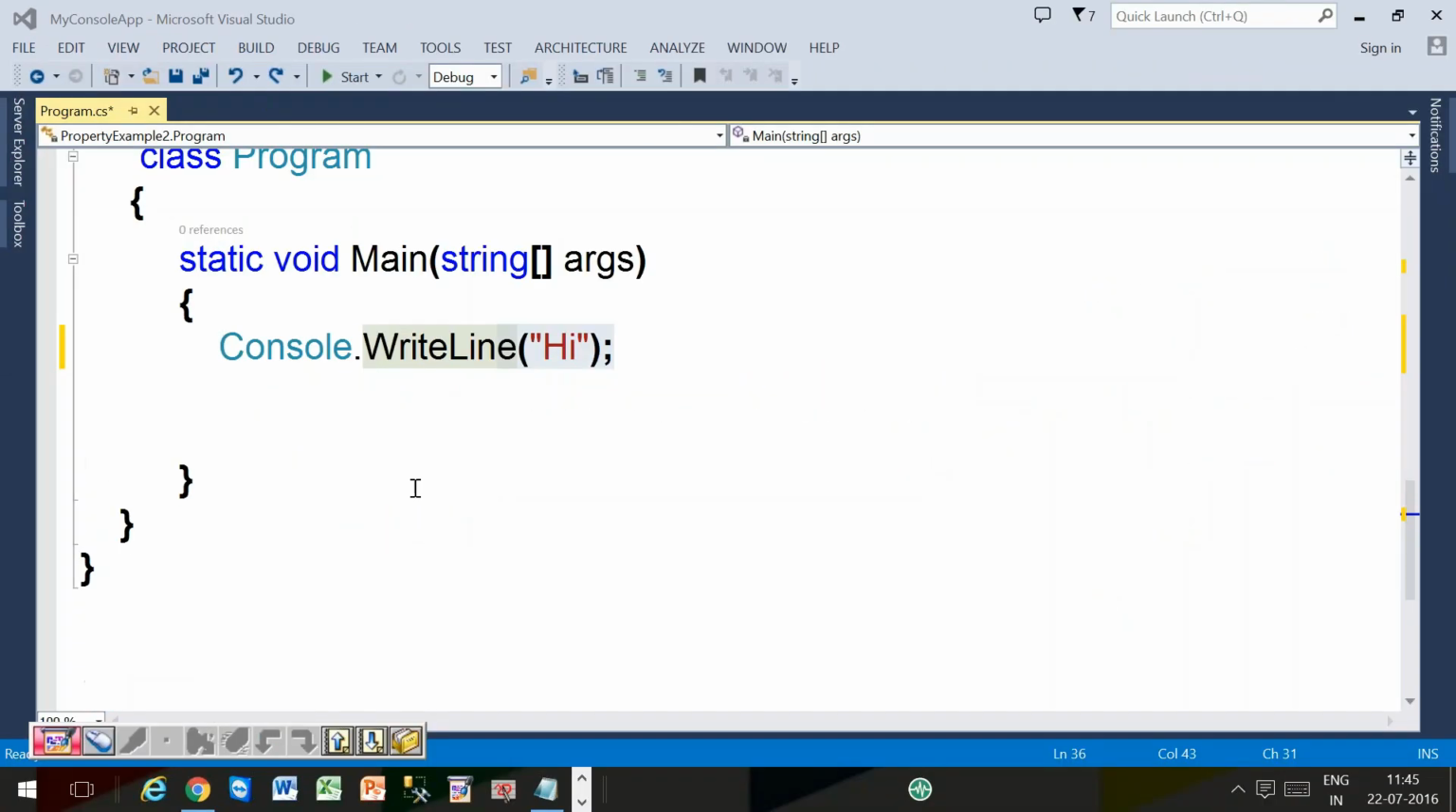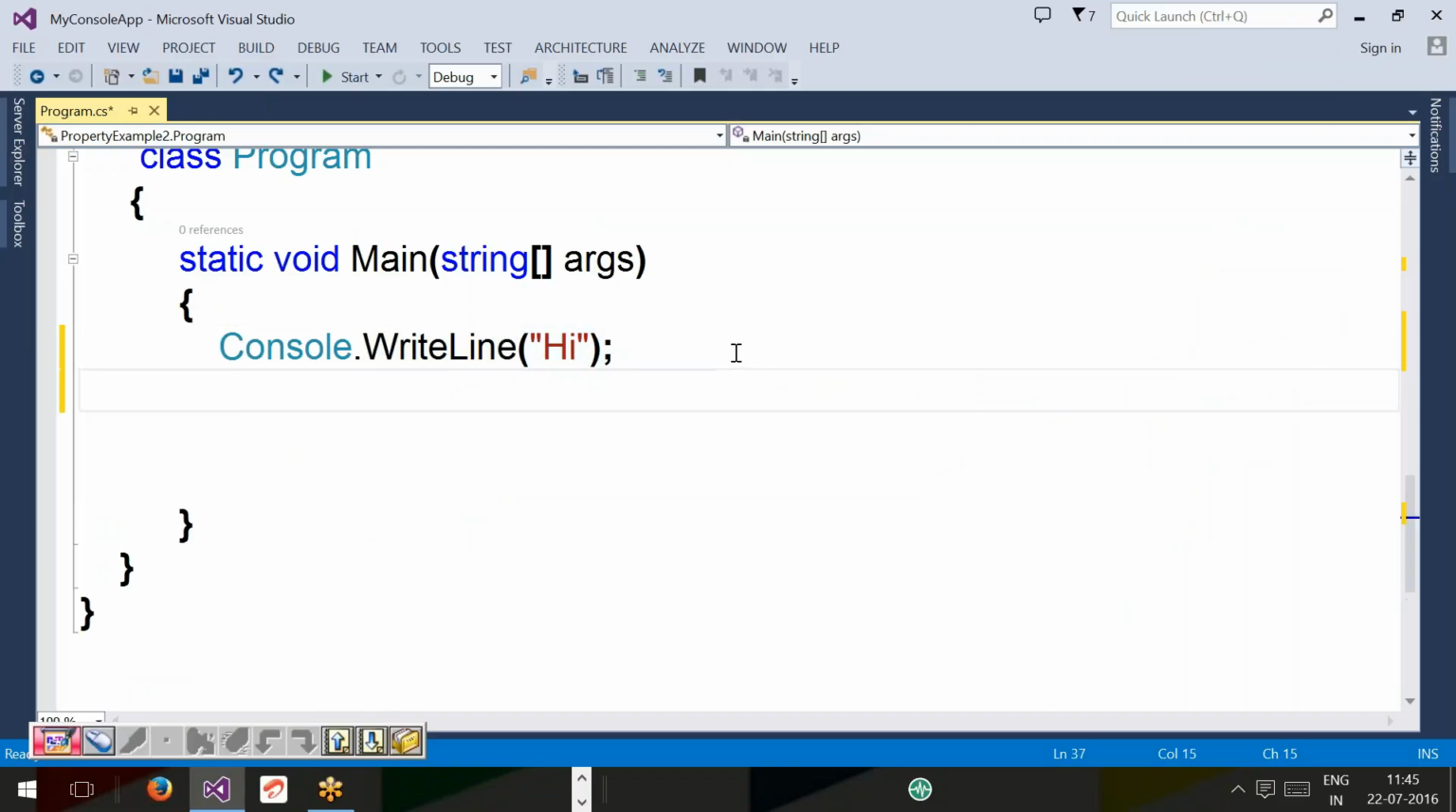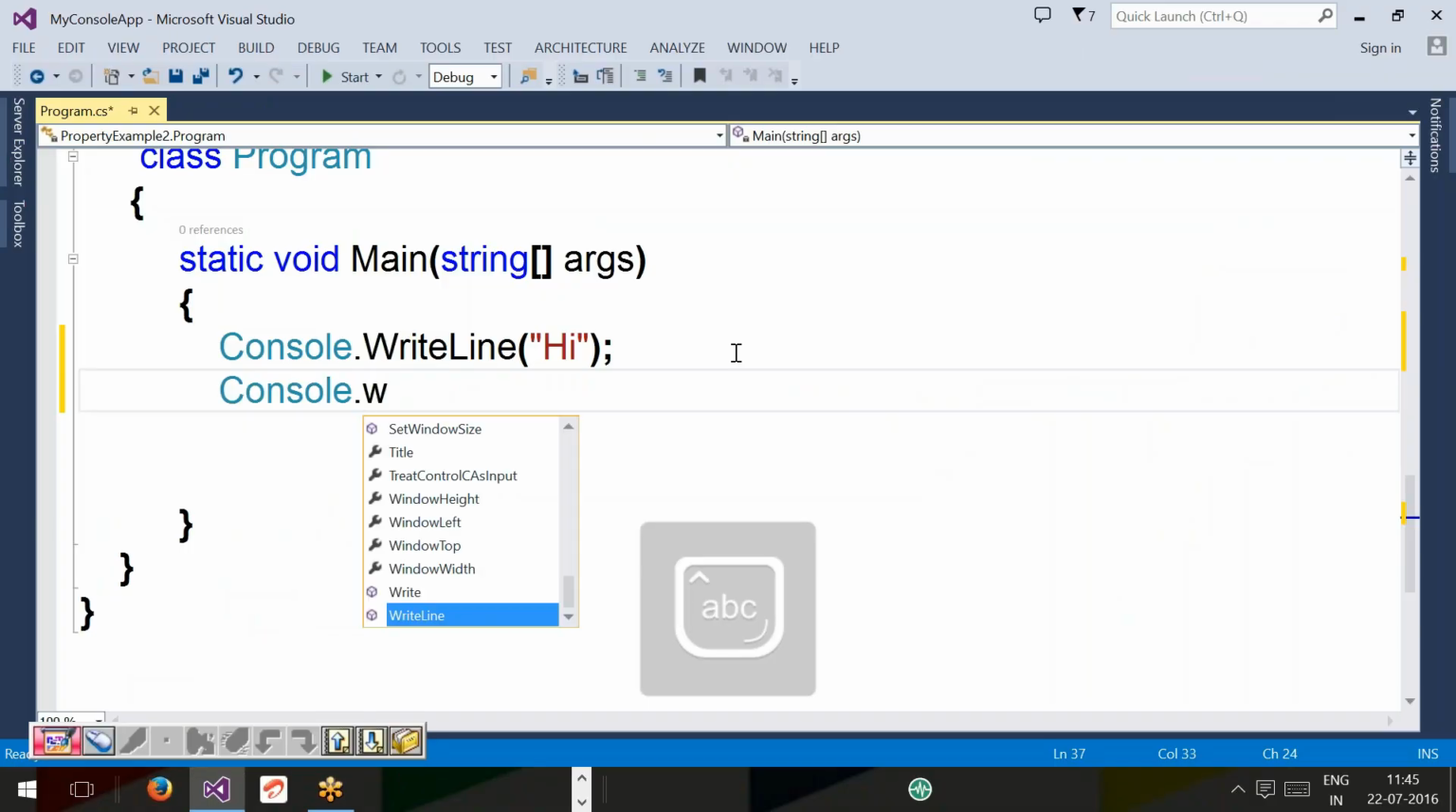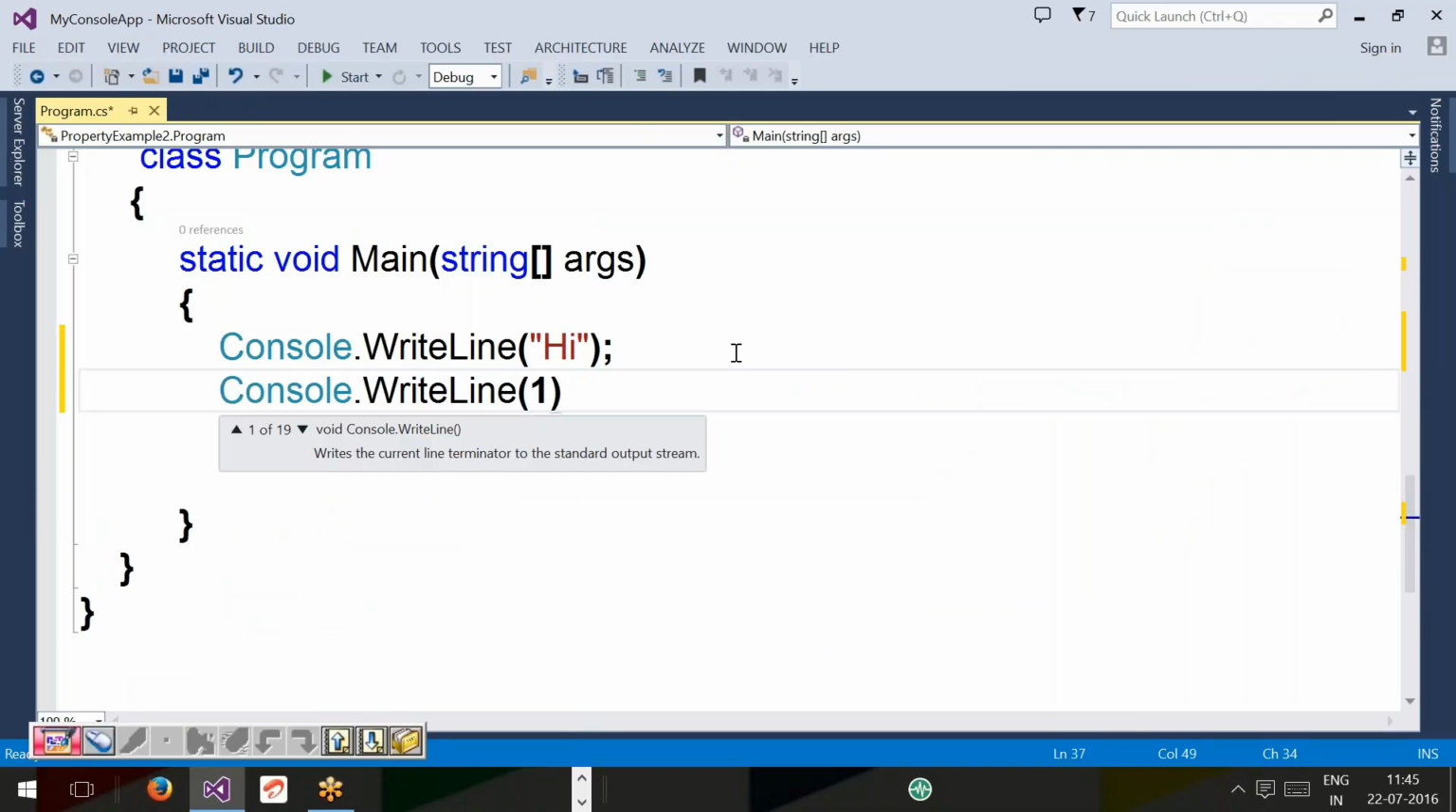Now suppose you have written Console.WriteLine(10). This time you are passing 10. By default, 10 means what type? Integer. The question is, which method is it calling? The WriteLine method only, but with an integer.